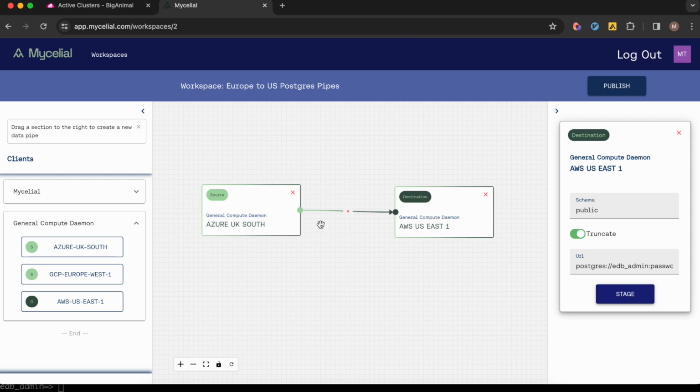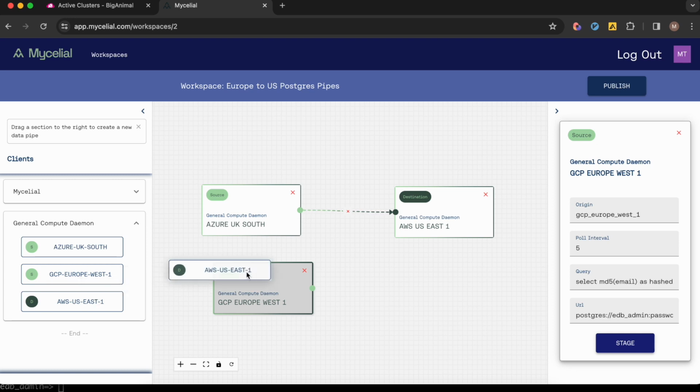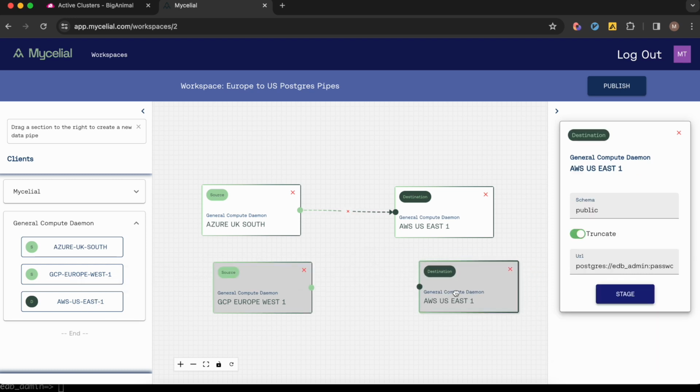Now all we need to do to get our data moving as it's changing every 5 seconds from Azure UK South through to US East 1 is drag the 2 nodes on the canvas, connect them as you saw I just did with this arrow, and hit publish. We can do the same thing for our GCP data in Europe West 1 and move that over to AWS US East 1 with the same process.